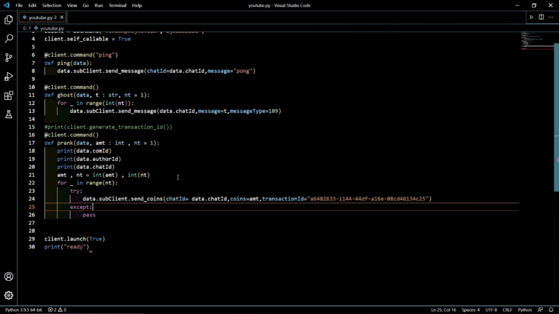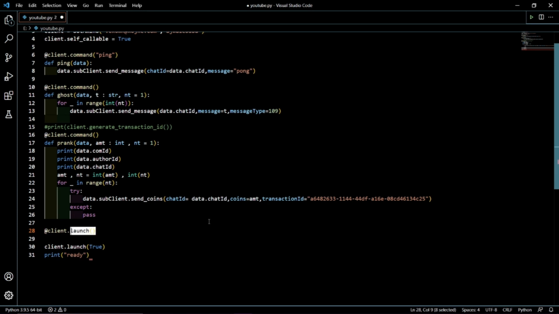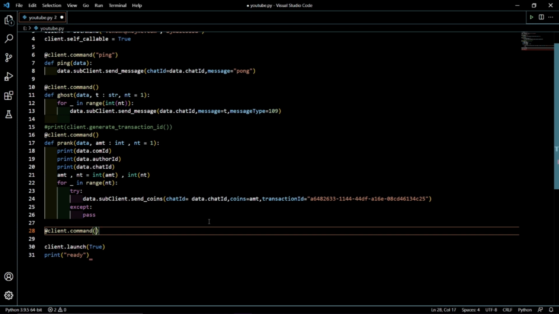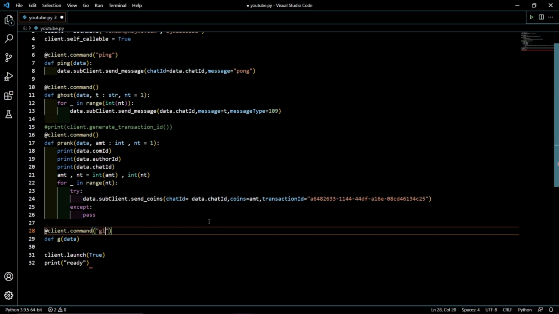Now let me kill this, and I think let me teach you one more command, which is for getting the global ID. Okay, let me teach you. client.command, def global. Oh, let me tell you, you can't use global because global is already defined as a keyword in Python. Okay, just use G, and for global you can assign the command global here.